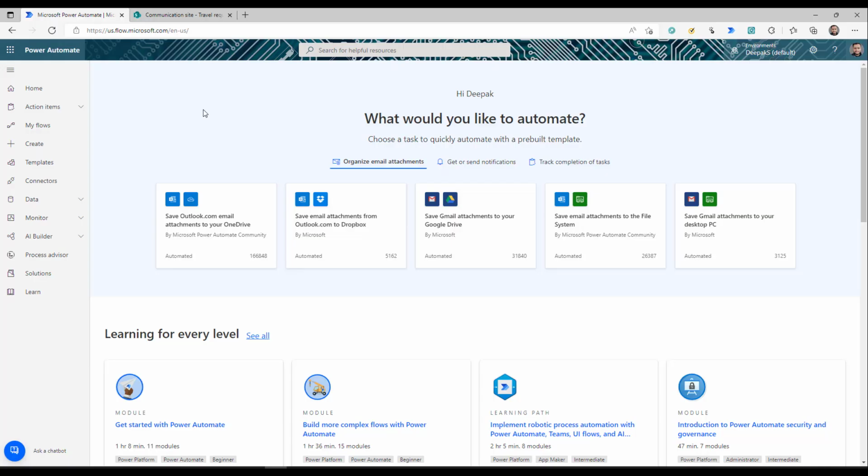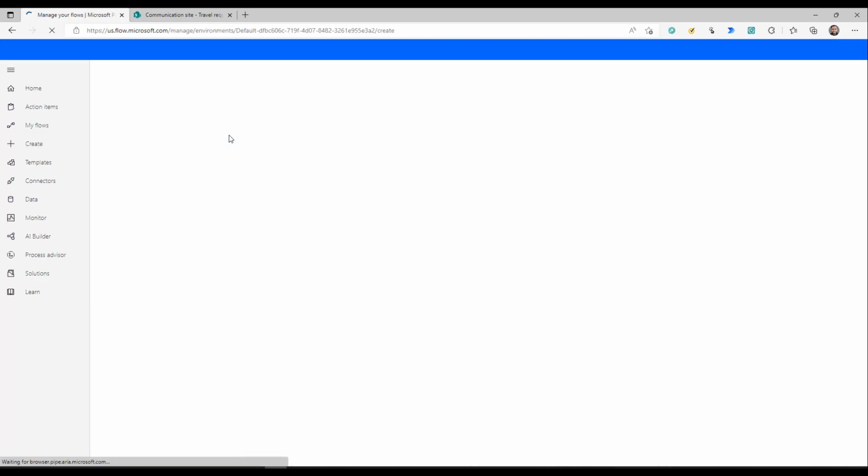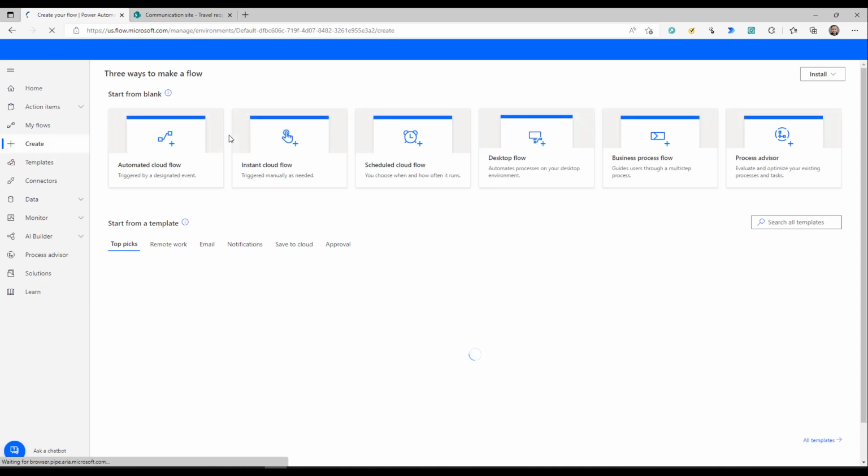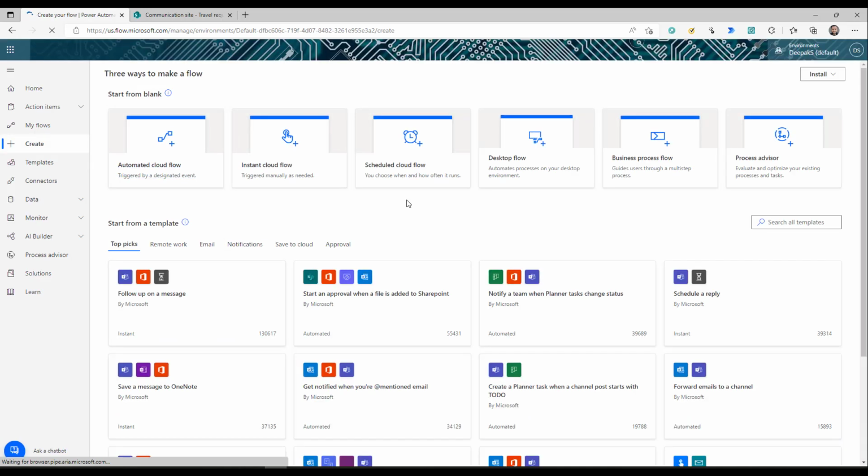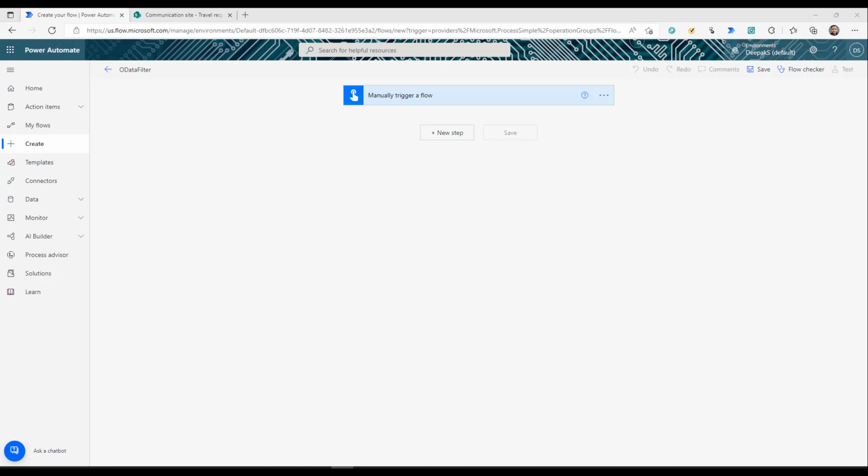So I logged into my Power Automate, as you can see, and I'm going to create a simple flow. The trigger can be different in your scenario. It can be automated, instant, scheduled. Okay, so this is the manually triggered flow, and as I said, your trigger can be different.